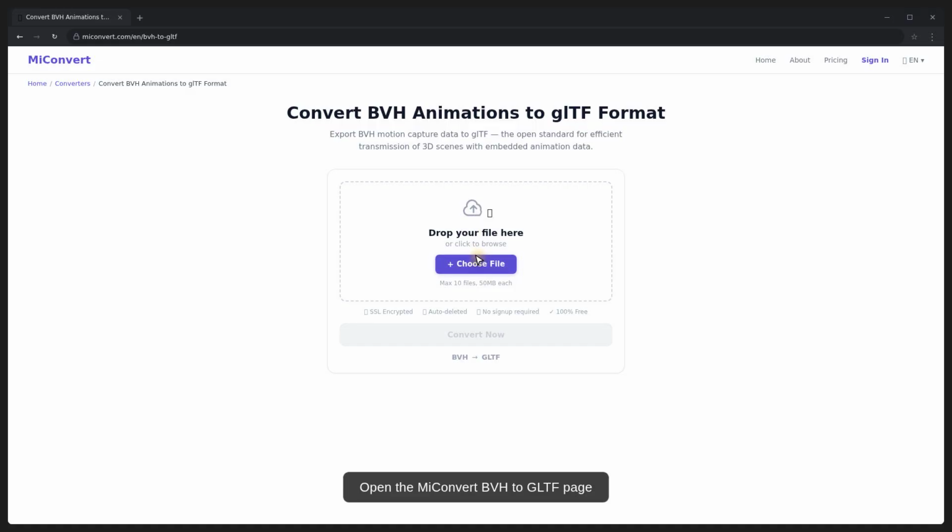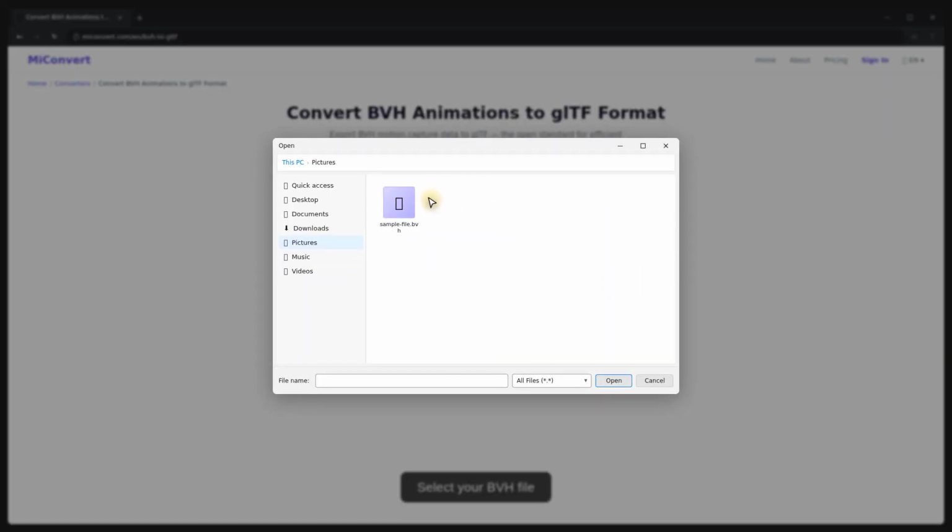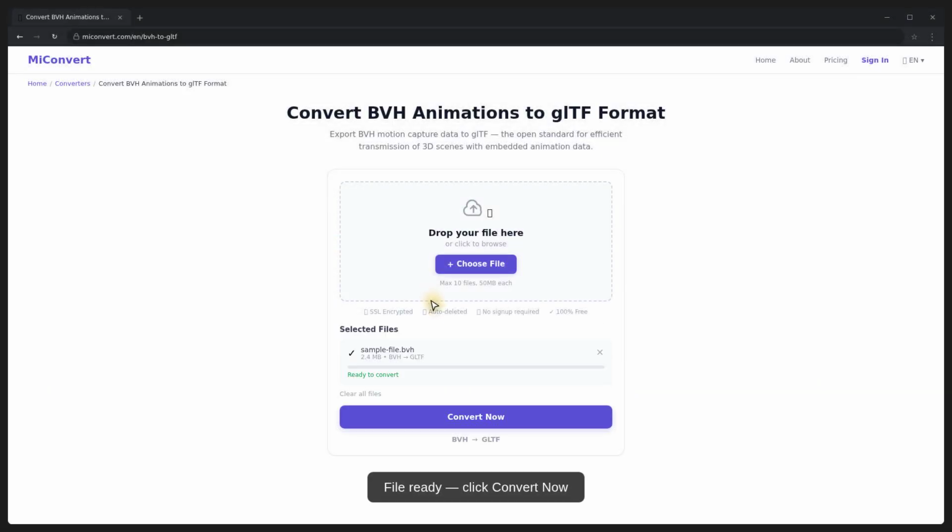Let's upload a file. Click the Choose File button. A file picker will open. Select the BVH file you want to convert, then click Open. Your file is loaded and ready. You can see the file name, size, and target format. Click Convert now to start the conversion.